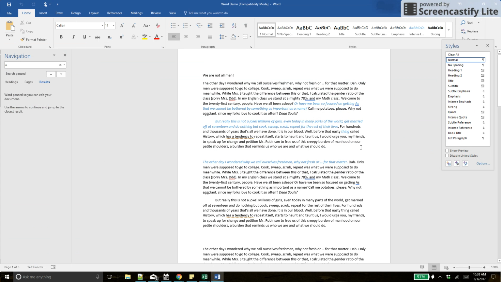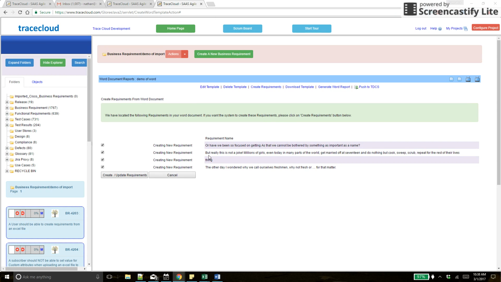If I go to the document, you can see that I have this one that I set to that style. You can see all of that showing up here. I can say create requirements. It will go ahead, suck the text out of the Word document and create requirements for me.